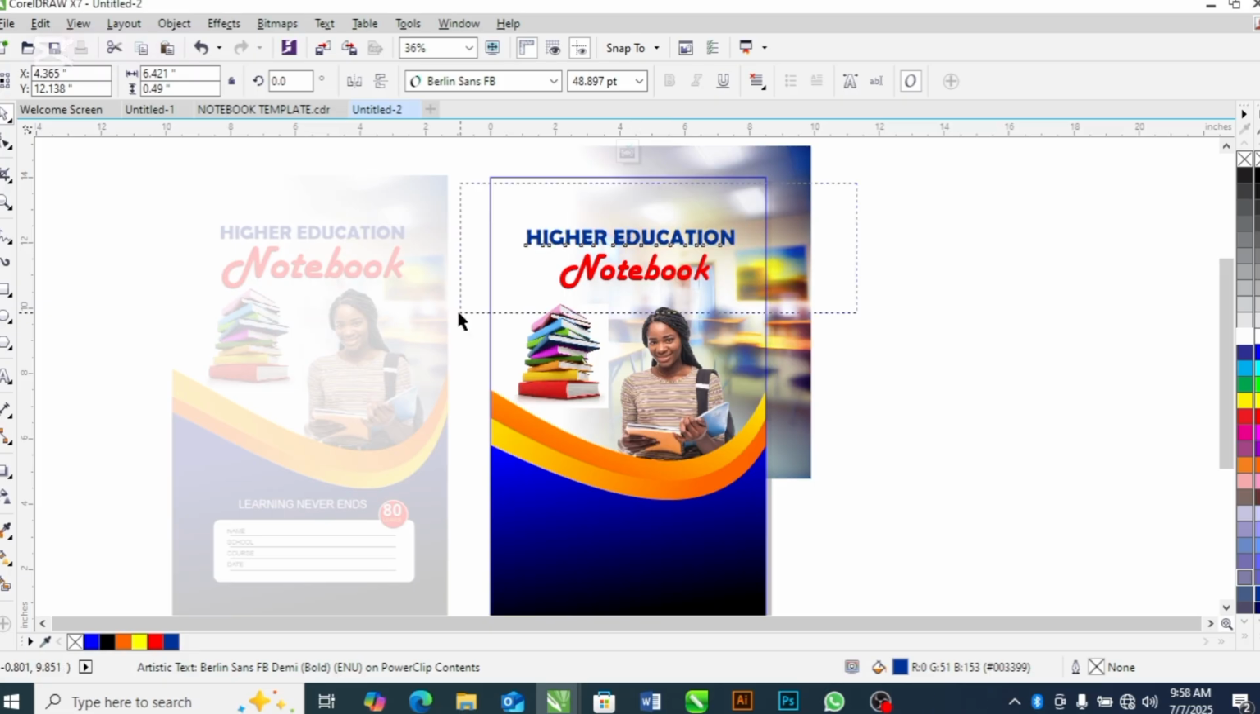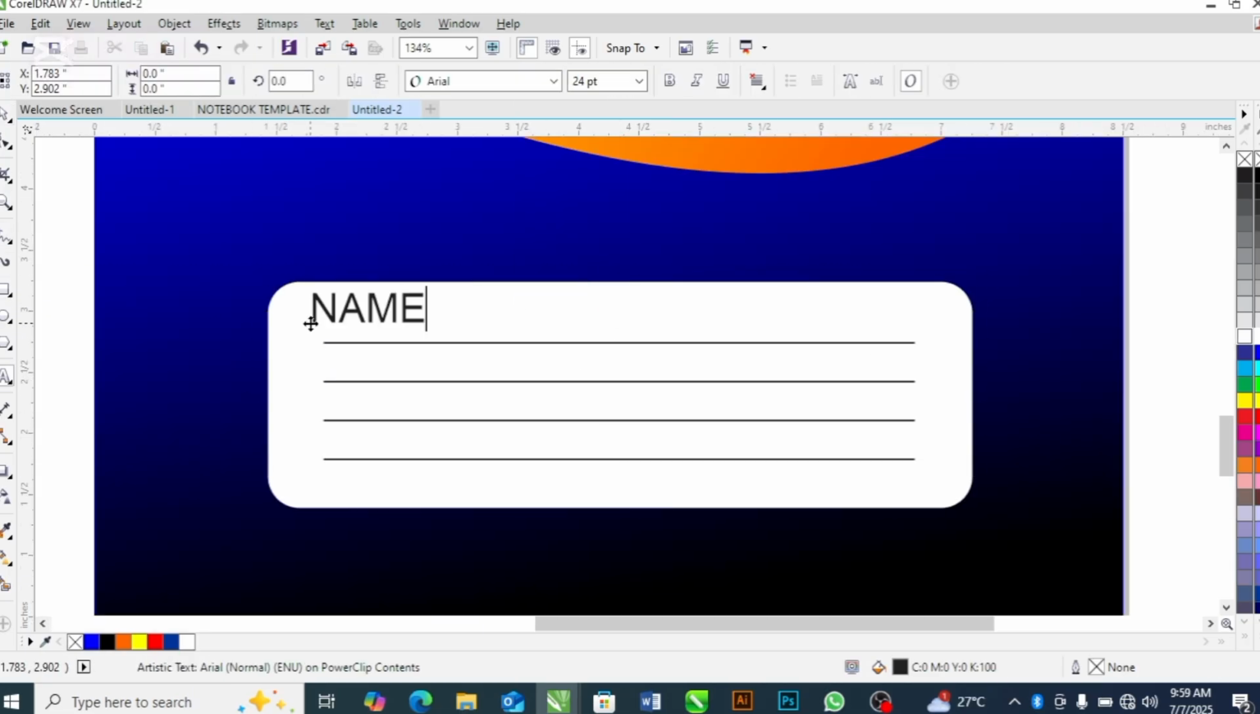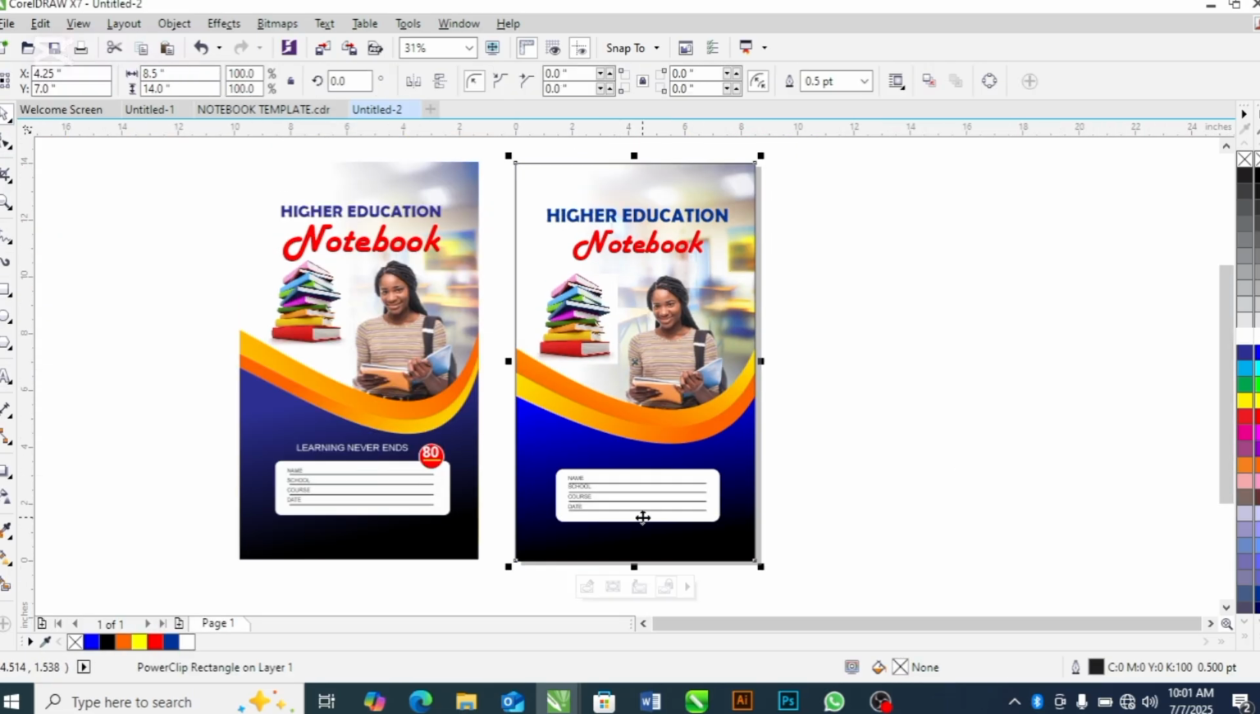So without much ado, let's get started on how to design this higher education notebook.